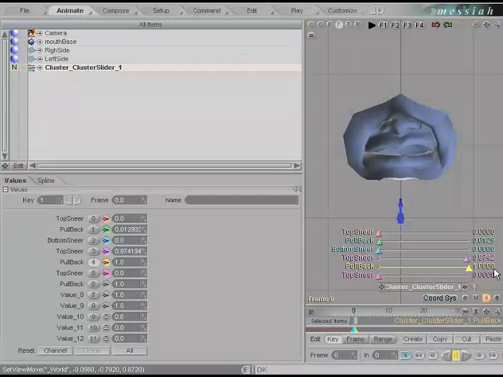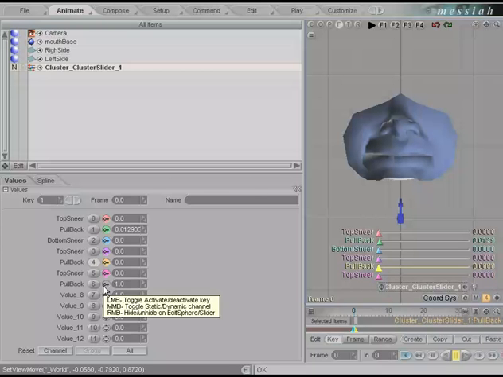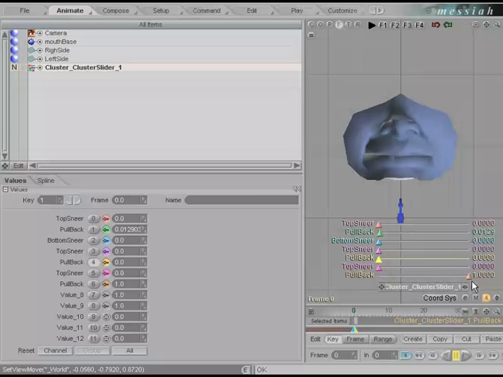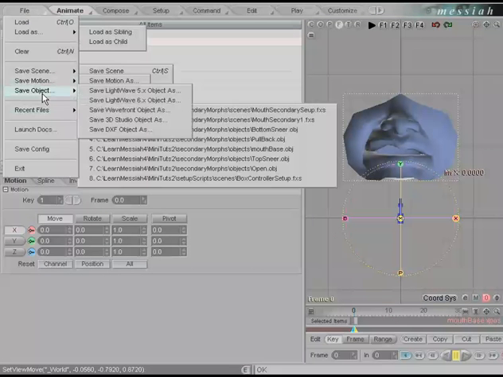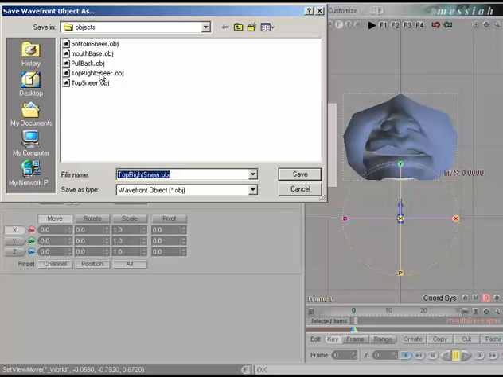So we head back into animate. We can move those down, and you see that pullback is hidden, so right click on it to add that, and this shows up in top snare. So now we have a left side. So select the mouth base, right click, save object as a wavefront object. We're going to call this one top left snare.